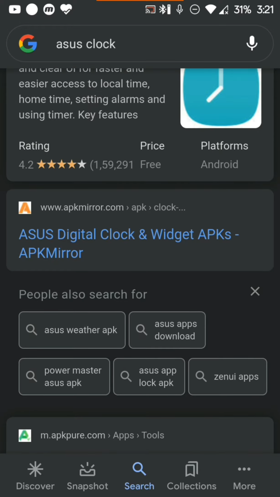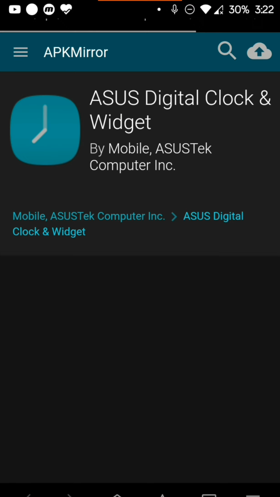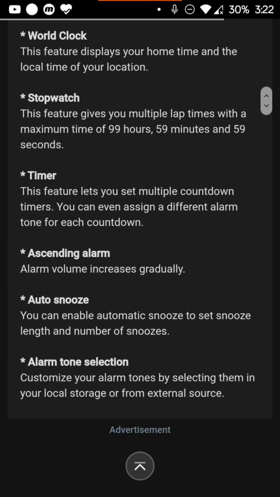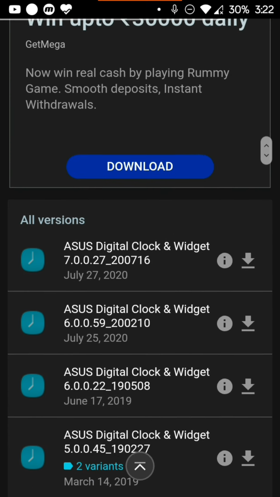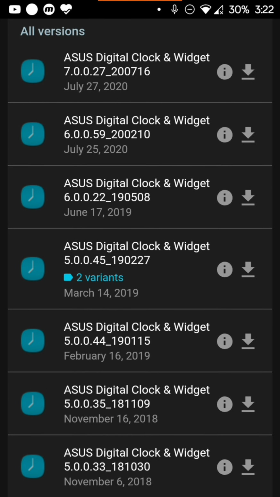Over here, if I scroll down a little bit, I can see apkmirror.com. So I will click over here and install the APK of the application which we want to download. If I want the ASUS clock, I'll search for the APK of the ASUS clock. As you can see, this website opens up and shows the different versions of the application which are available. The latest one is compatible with my device, so I'll click on install over here.